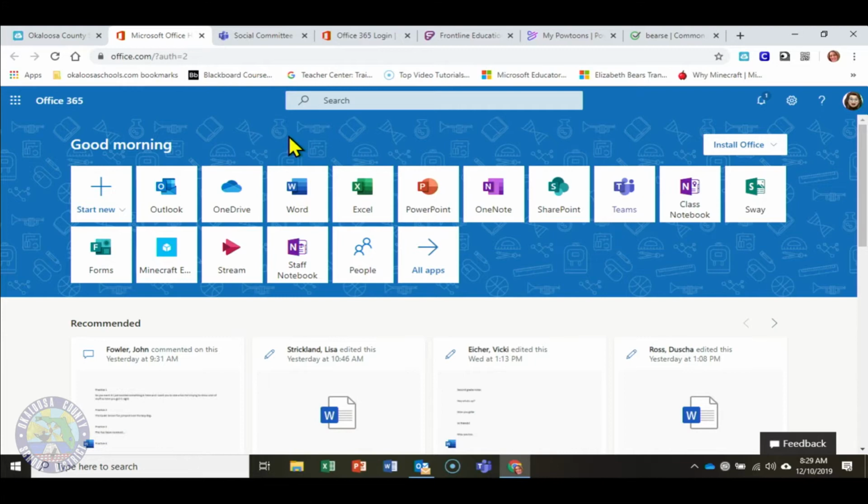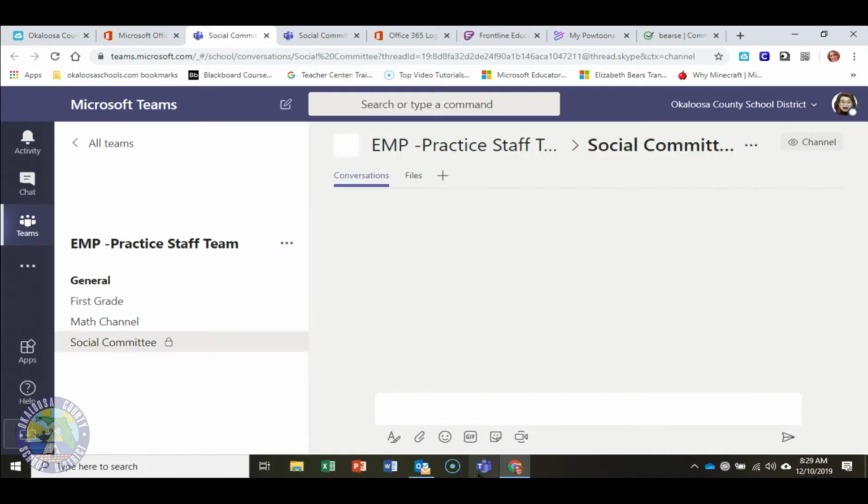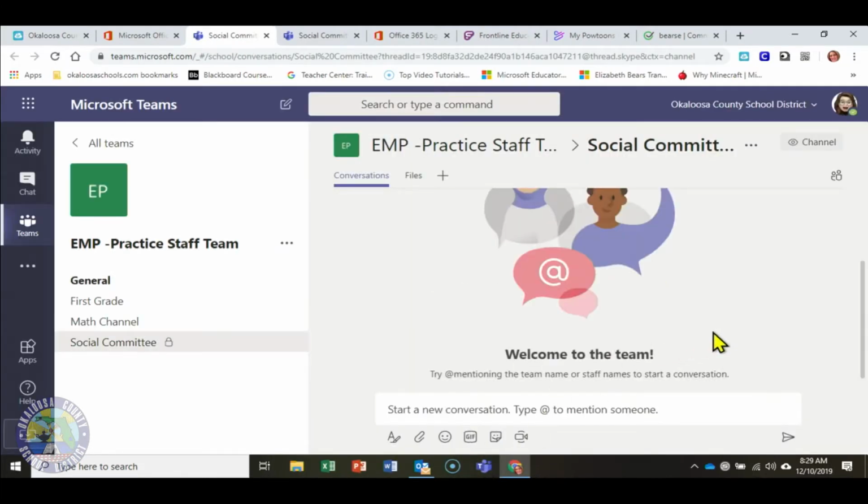We're going to start today by going to the app launching page in Office 365, and I'll click on Teams. You can also download the Teams app on your device, and you'll find it down at the bottom of your screen. It will ask you if you want notifications, and I find that that's a very useful tool. I also have the Teams app downloaded on my phone, and I can access my channels that way.